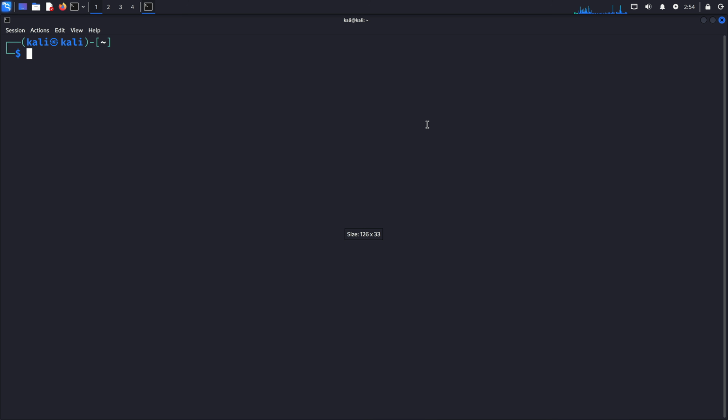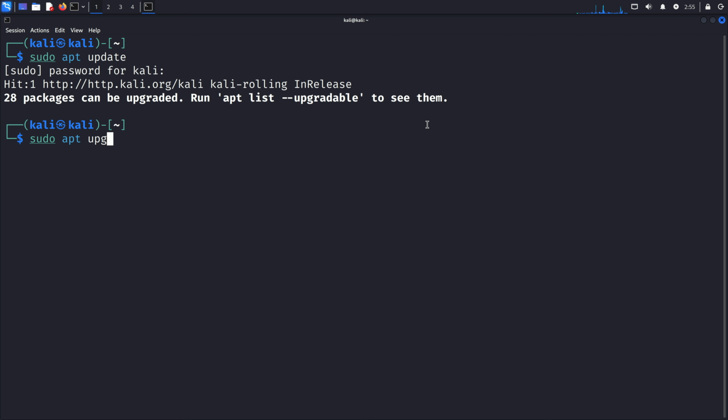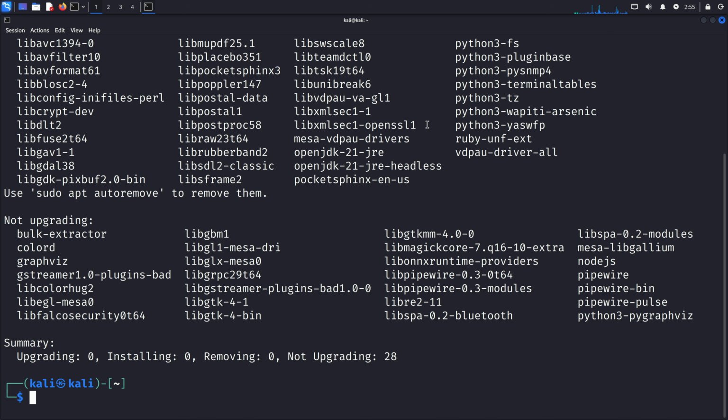Let's get started. First thing we always do is update the system. Run sudo apt update to refresh our package lists, then sudo apt upgrade to install any available updates. Mine is already up to date, so let's move on.